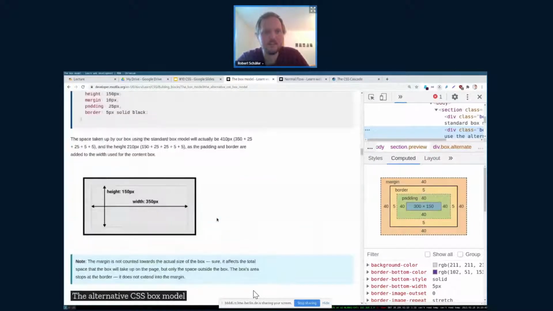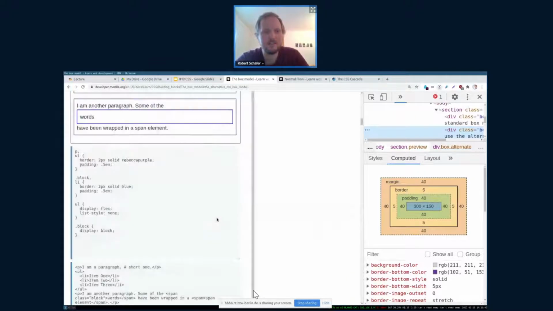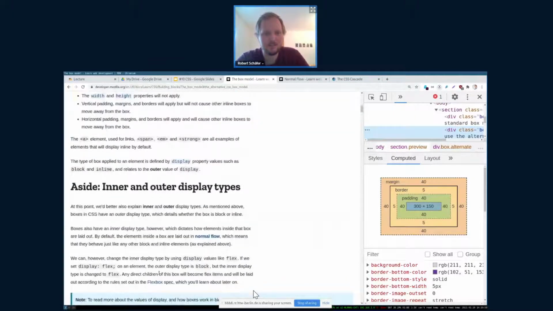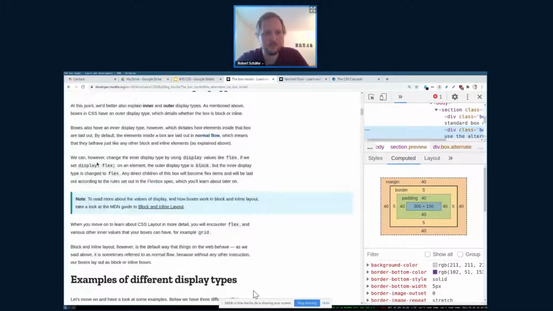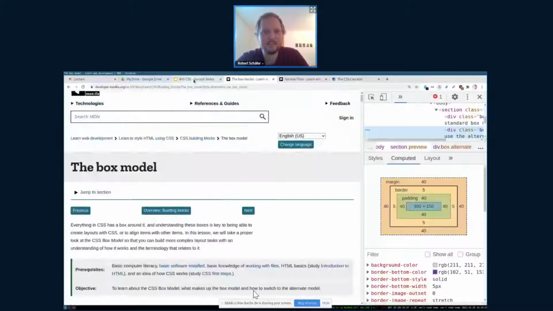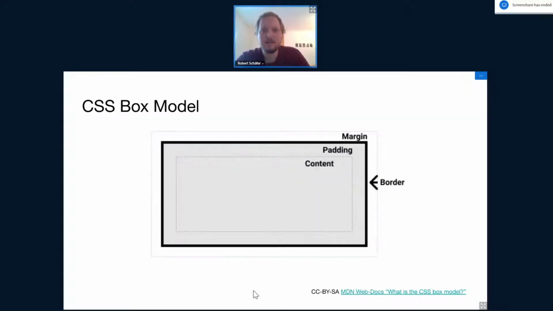Also to understand that you have the inner and outer display type, and when we, for example, add flexbox or grid, then this refers to the inner display type. Cool. That's already it regarding the CSS box model.